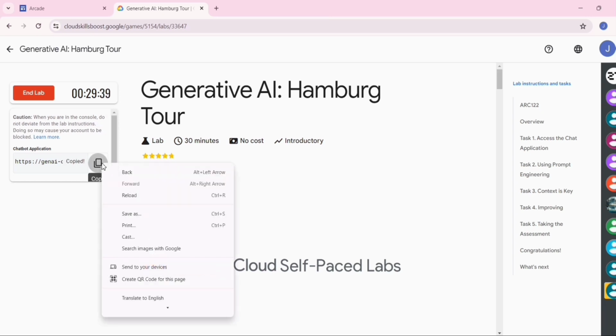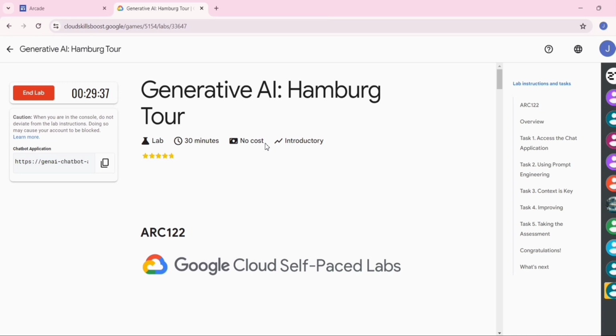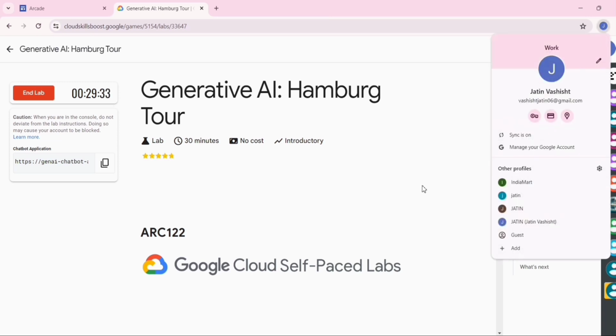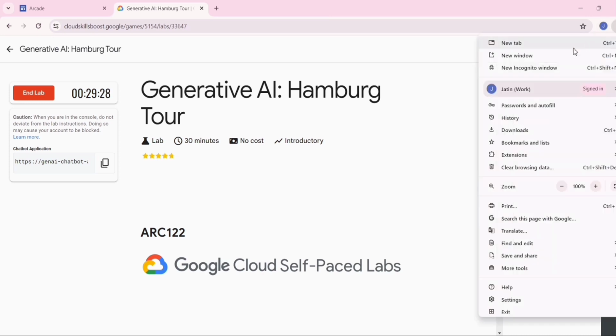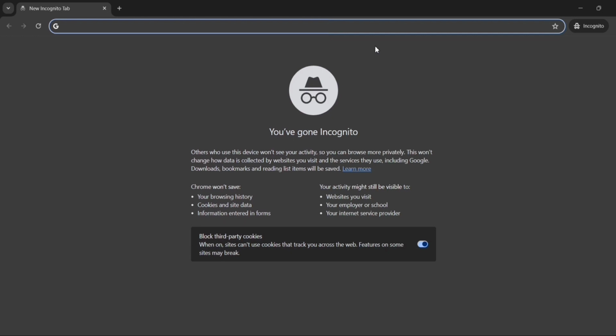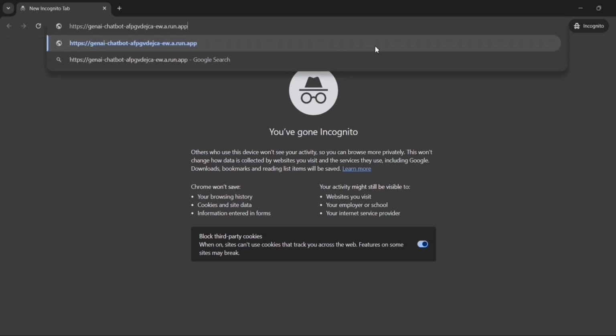And now open this URL in an incognito window. For that, click on new incognito window. Now paste the URL here and press enter. Our task 1 is completed.